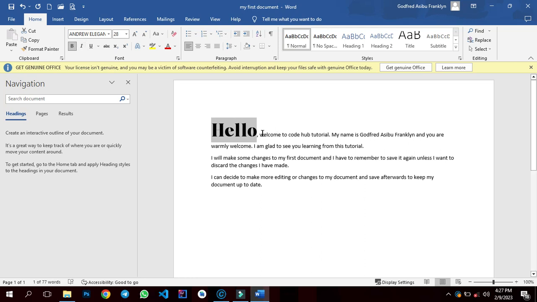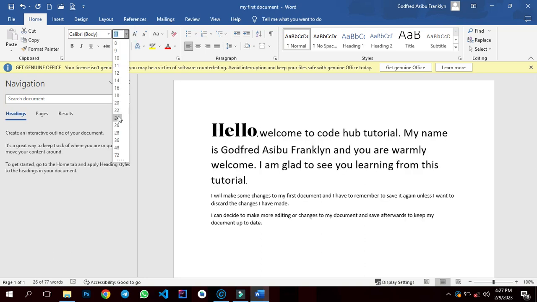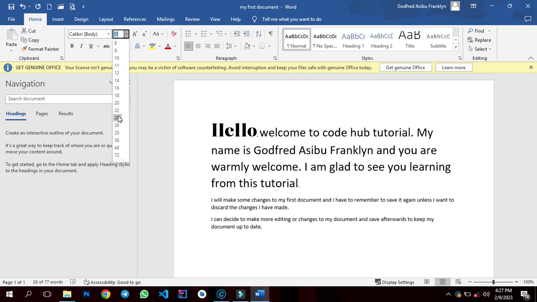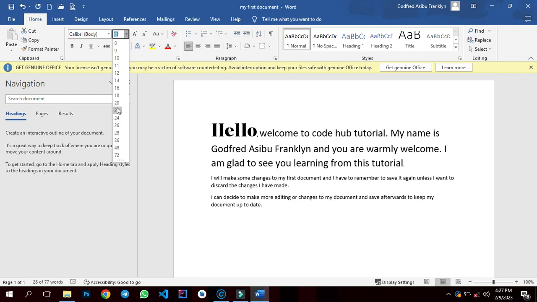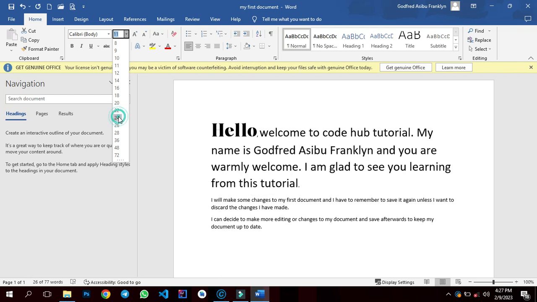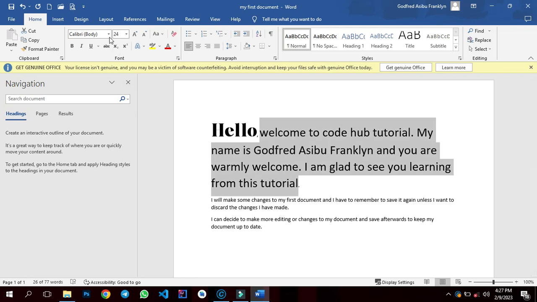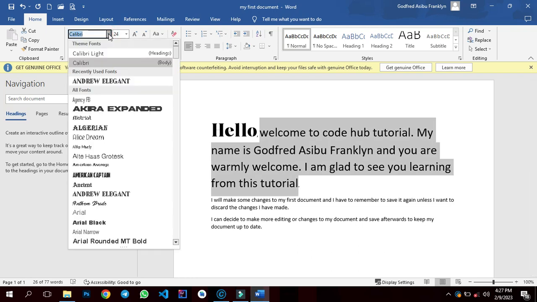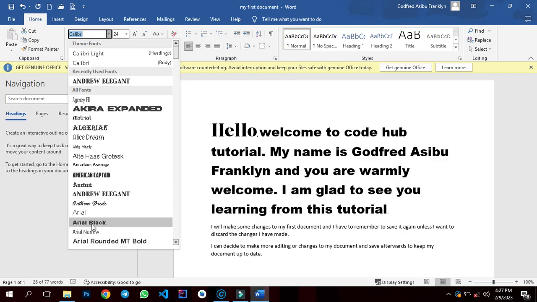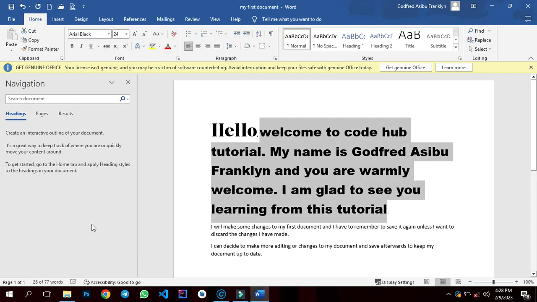Now I would also like to make some changes to the rest of the text. So I will increase their size to 24. Then change their font to Arial Black. So this is what I have.